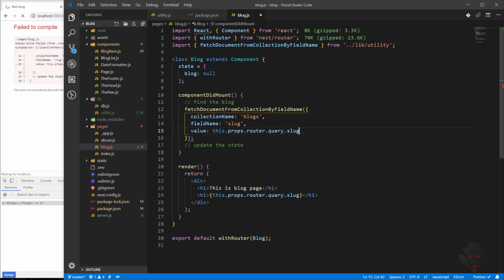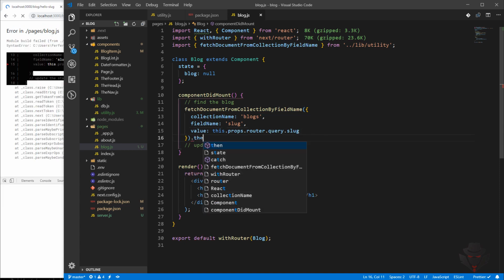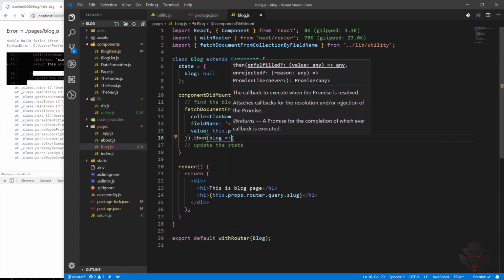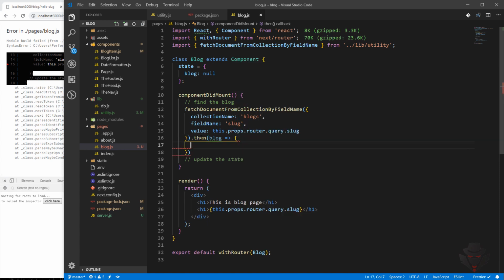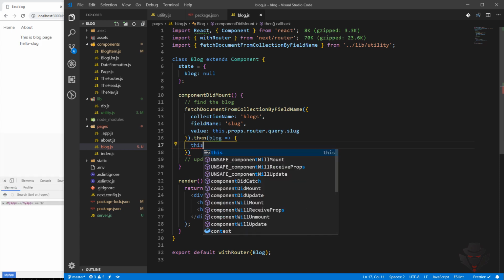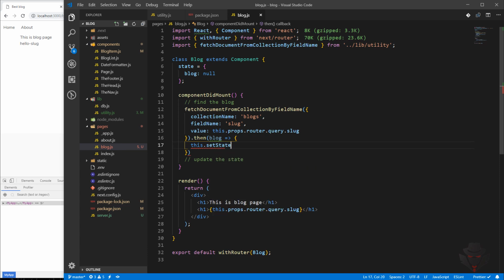And it is going to return a promise, so I'm just going to say .then, and then it will return a blog, hopefully. We are going to check it. And inside this one, we're going to check if the blog exists, then update the state. So I'm going to say this.setState. We're going to do the check in a few seconds, and then obviously blog. And so I'm just going to update the state, paste it here, and if everything works, we should be able to see the state.